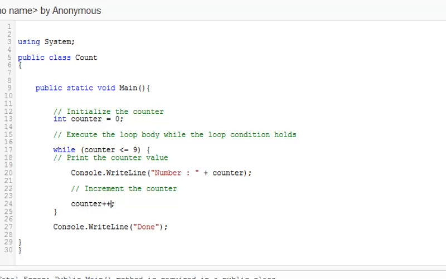Let's execute this piece of code and see what it looks like. See, it did it: 0, 1, 2, 3, 4, 5 to 9, and then I added the done statement there.